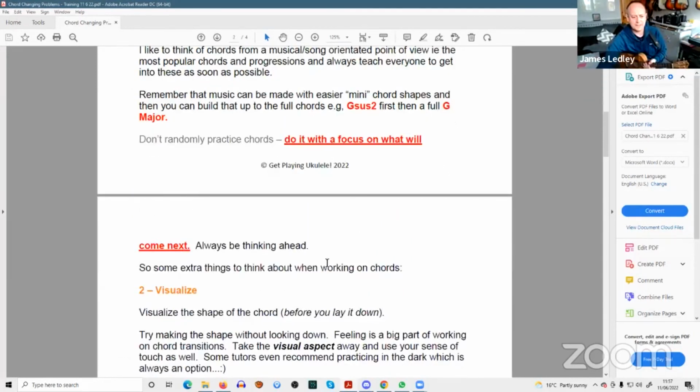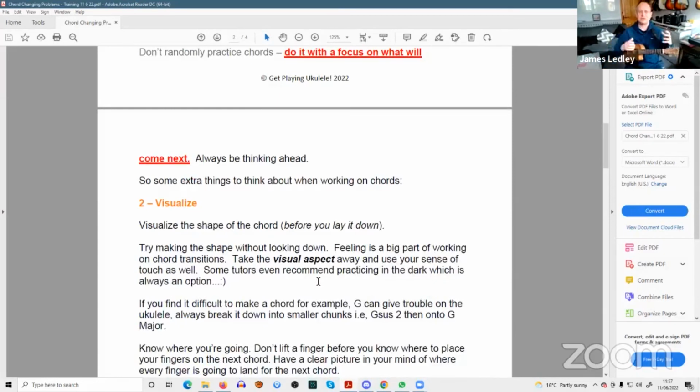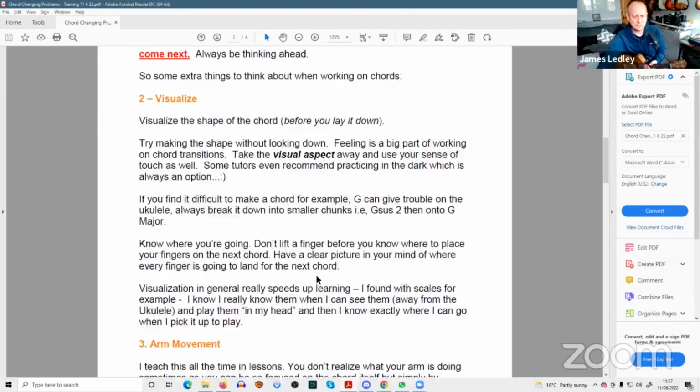Then we've got visualizing the chords, where you're trying to visualize the chord away from the ukulele, or try playing it using some feeling to get the chord down. We're feeling where your fingers go. Your ear will tell you, because you'll hit the wrong notes, and you'll go, oh, it doesn't sound right. So you do want that to be happening.